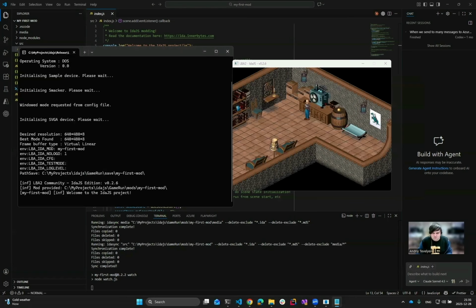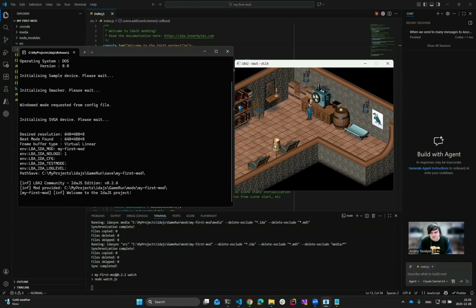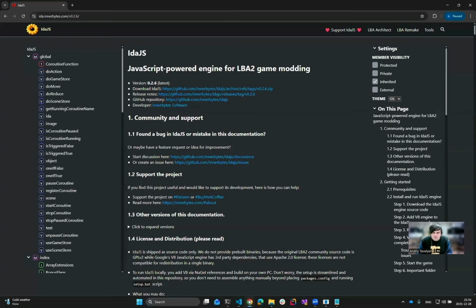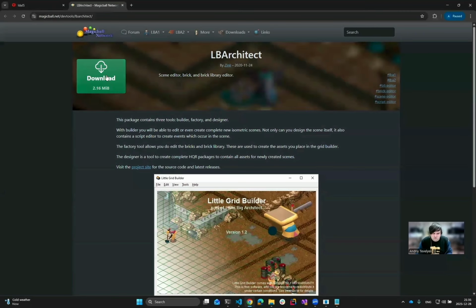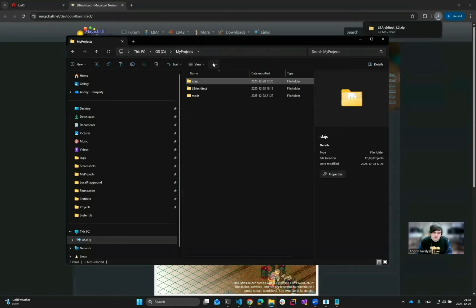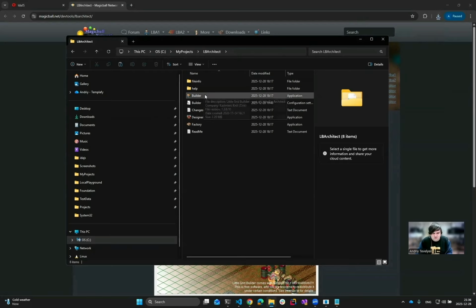First of all, we need to make the radio answer us. To start, we need to investigate the objects on the scene. For this, we need a tool called LBA Architect. Let me show you this tool. If you go to the IdaJS site, I have a link to this LBA Architect, and we need to download this tool. It's a simple zip folder, and we need to unpack it somewhere. In our case, I already unpacked it, so it sits in my projects, LBA Architect project. So we need to run a builder here.